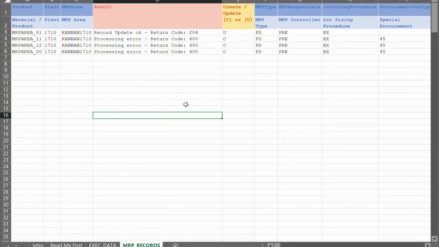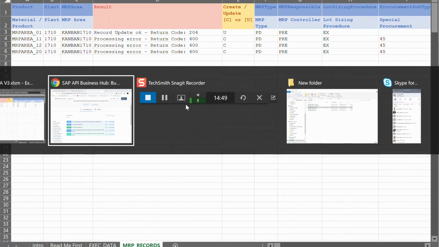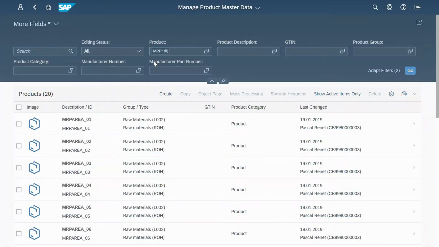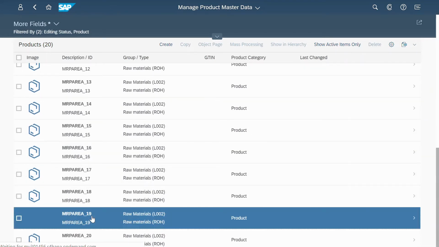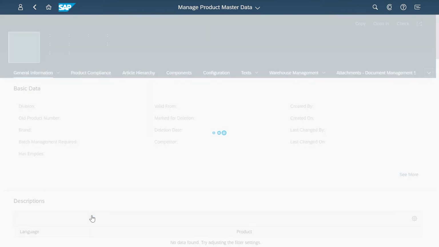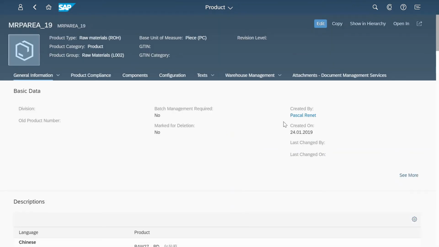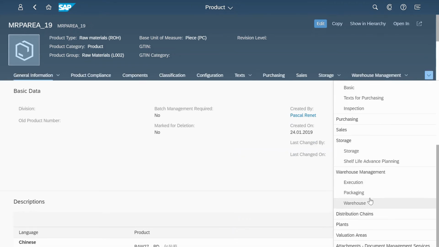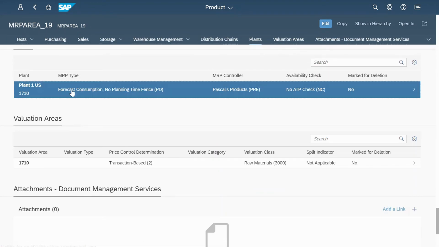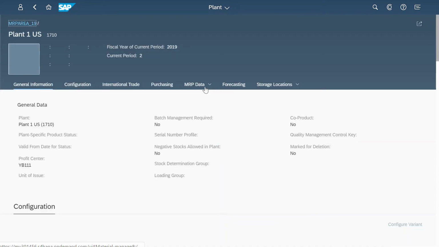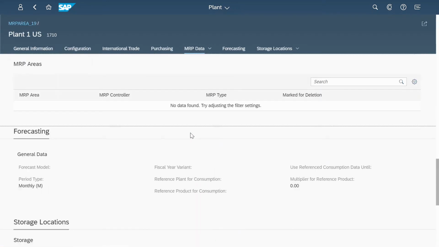So just to make sure that this is not kind of rigged, let's have a quick look at one material. So let's go to the Manage Product Master Data, and I've created a few MRP area type materials. So let's go and pick MRP area 19. And we're just going to double check that he doesn't have an MRP area before we call the API. Let's have a look at the plant view, and then we're going to go down from the plant into the MRP area data. Let's go to MRP area, and we can see that there is absolutely no MRP area assigned to this material at the moment.